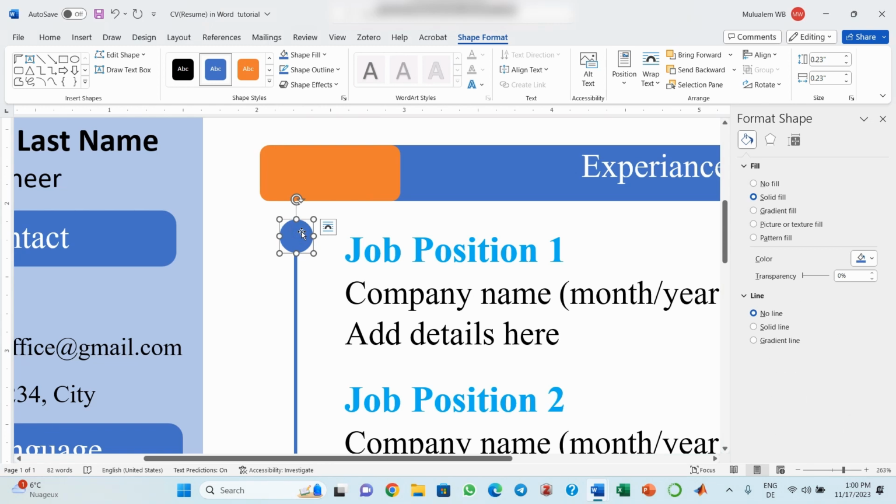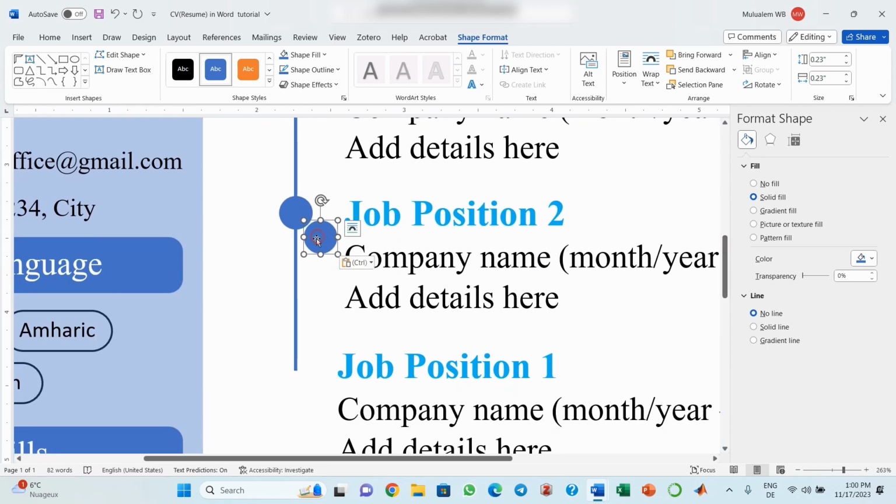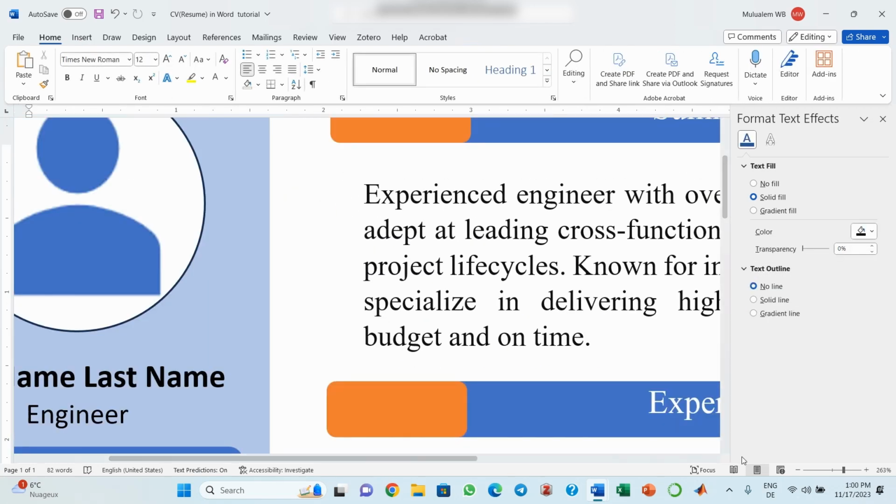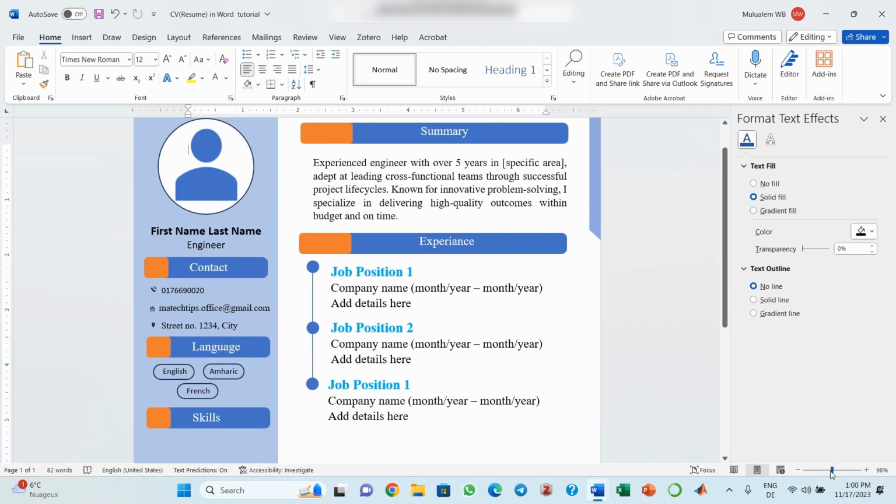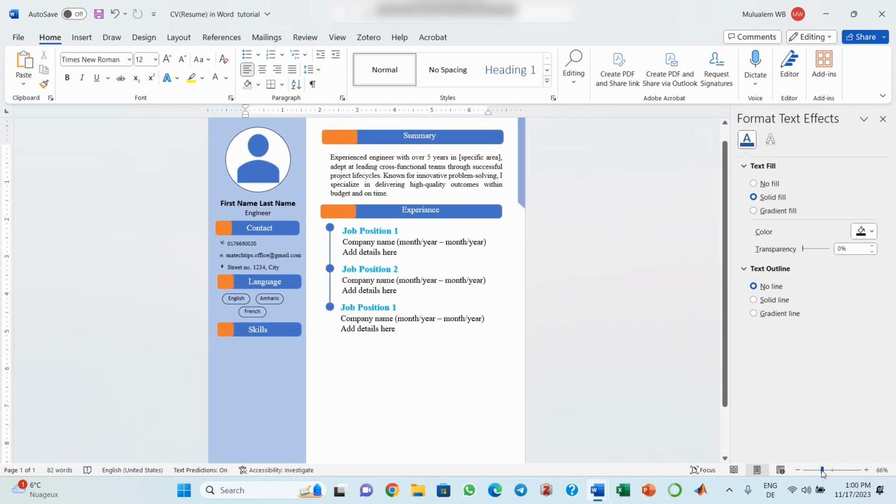Okay. Now copy this one, copy and just paste for the second job. Paste again for the third job. Now let me zoom out a bit to see how it looks. Okay. Now it looks good so far.